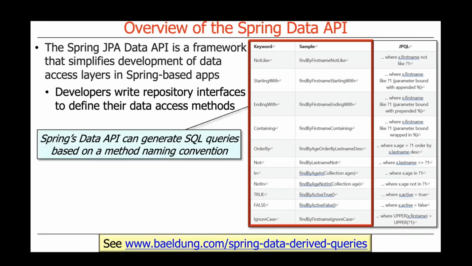And the way this works is there's this data API that programmers can use to generate SQL queries automatically based on a method naming convention. And what you do is you use keywords like we see here in this highlighted part of this snapshot from some documentation, which talks about keywords like starting with, ending with, containing, order by, not like, in, ignore case, and so on and so forth.